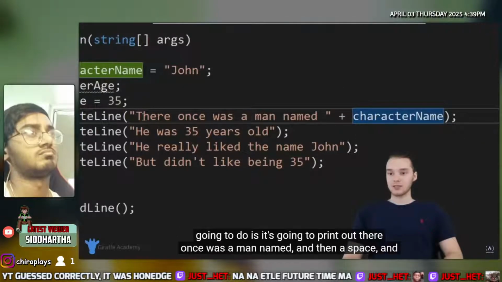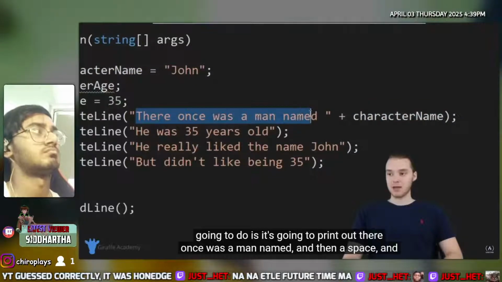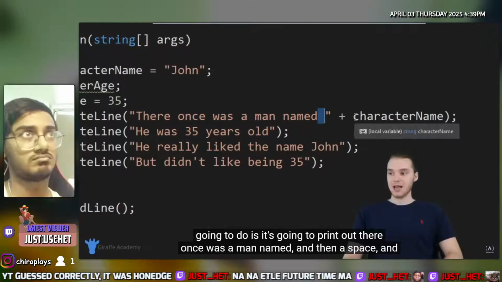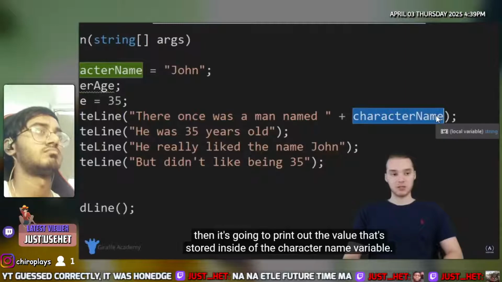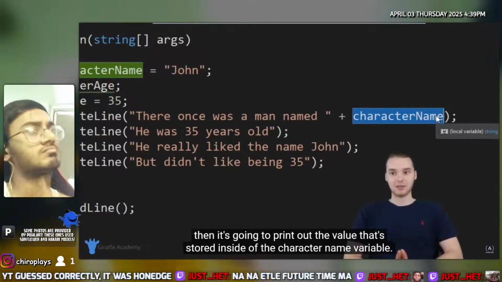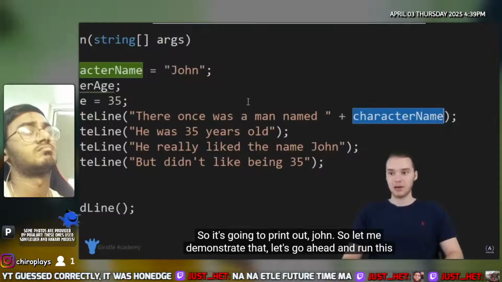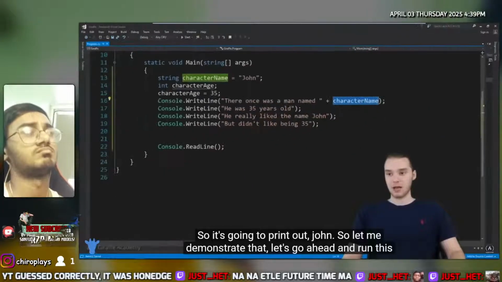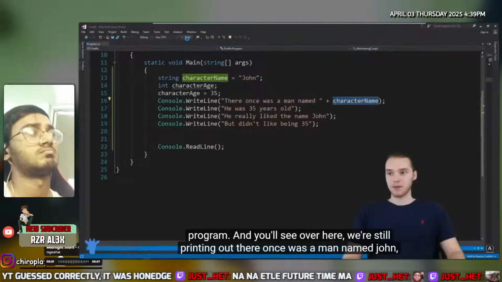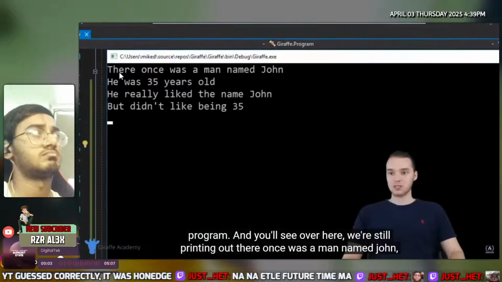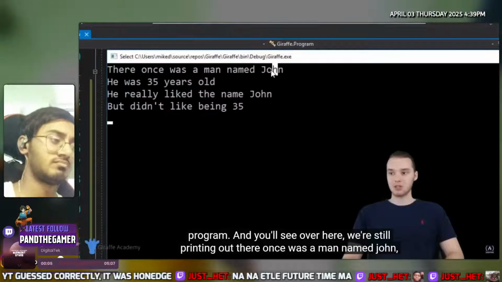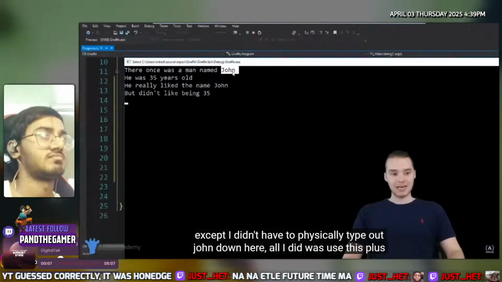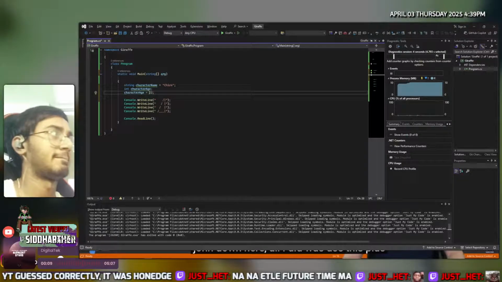And what this is going to do is it's going to print out there once was a man named, and then a space, and then it's going to print out the value that's stored inside of the character name variable. So it's going to print out John. So let me demonstrate that. Let's go ahead and run this program, and you'll see over here we're still printing out there once was a man named John. Same stuff. Except I didn't have to physically type out John down here.